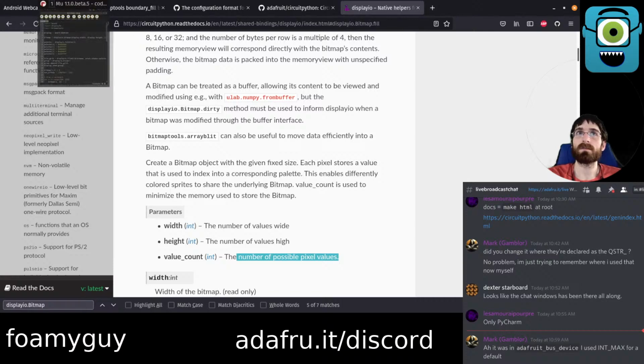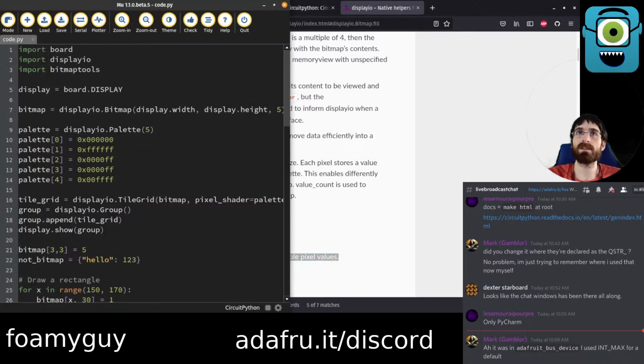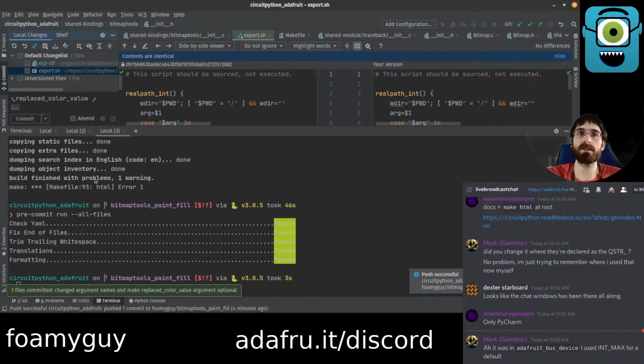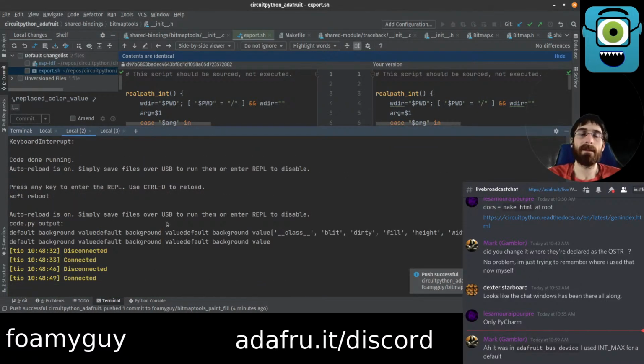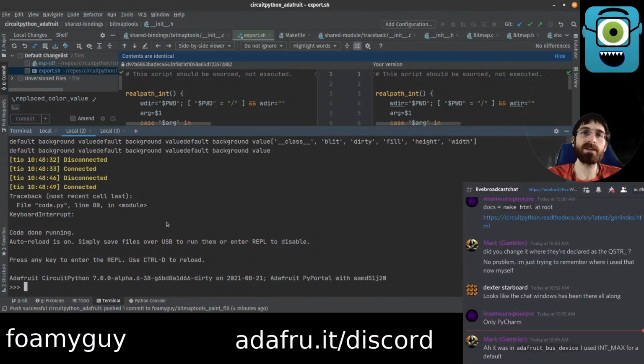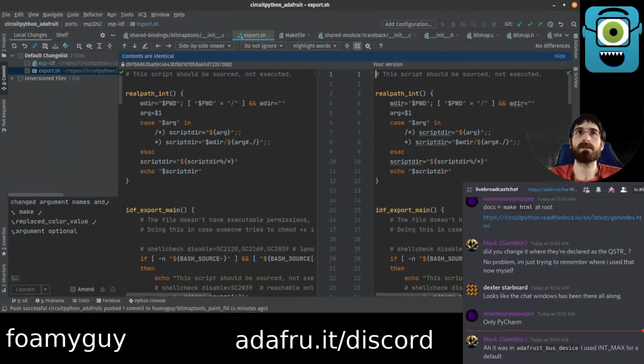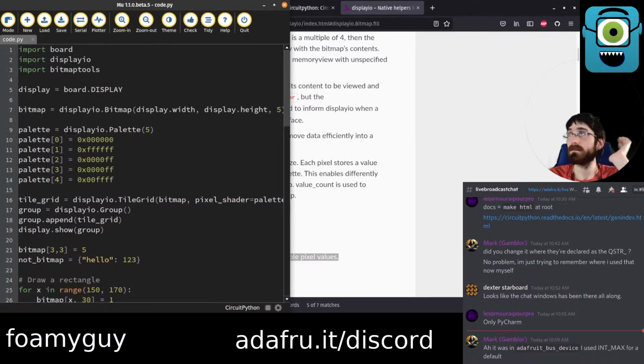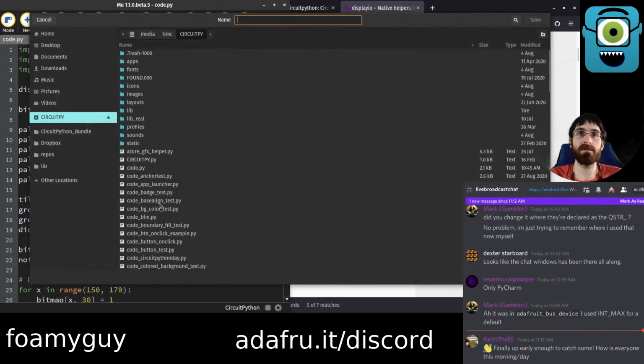So let's verify this all on the device, though. It's been a little while since I actually did this. Actually, let's do it in CircuitPy. Yeah, let's do it in CircuitPy. So I'm going to save this one back as boundary fill test.